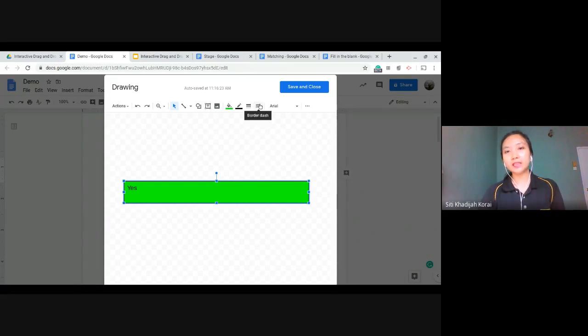Now for this one, it's up to you. This is the border style. Right now it's just a straight line. You can change it if you want it to be a dash or a dot like this. That's the border style. Now I'll just go with the normal one.